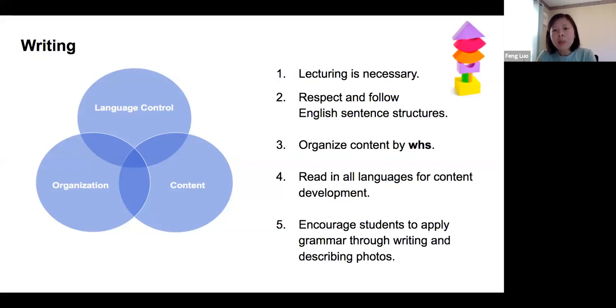I'd rather tell students in advance what all those shortcomings or poor writings look like, instead of just letting them write. Then I spend so much time to grade and give them feedback, but they ignore it. So that's the thing I don't like about teaching writing. So I spend a lot of time doing lecturing first. So my lecturing includes 3 parts: language control, organization, and content.